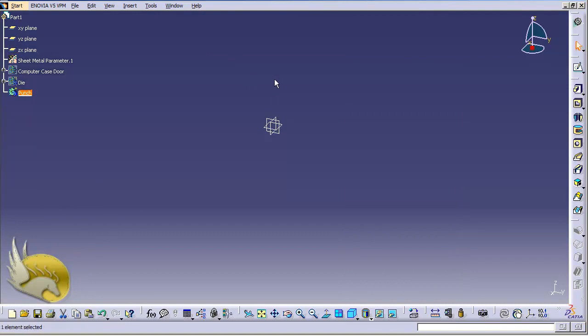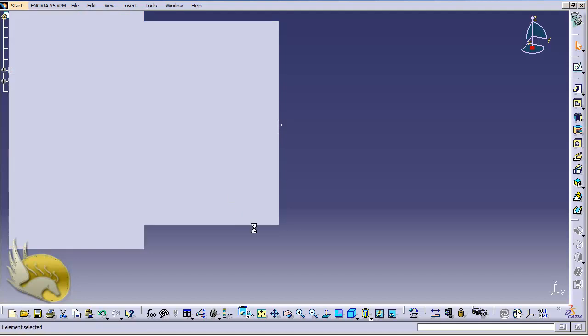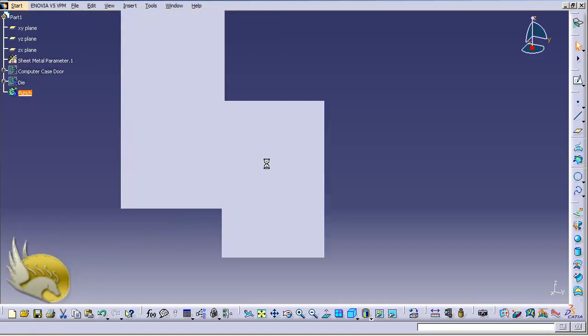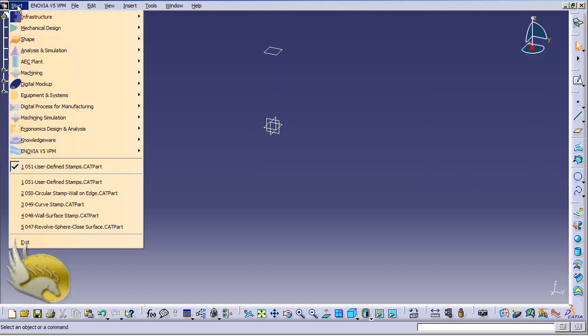I need to have another plane, so let's go to wireframe and surface design. Here I can add a plane by going to insert, wireframe, selecting the plane. It is going to be 200 millimeters above the XY plane. Okay. Let's go back to part design.